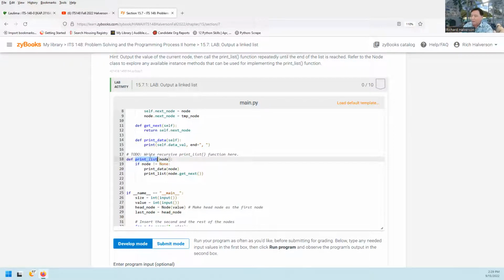Each time print list is called, it just ends up printing one node, and it calls itself. It ends up being called as many times as there are nodes, plus one, because it's going to call it on the last one. The last node's next value is going to be None. So when this comes in, it's going to be None, so it's going to stop and just return without doing anything, and then everything returns after that. So it just returns.